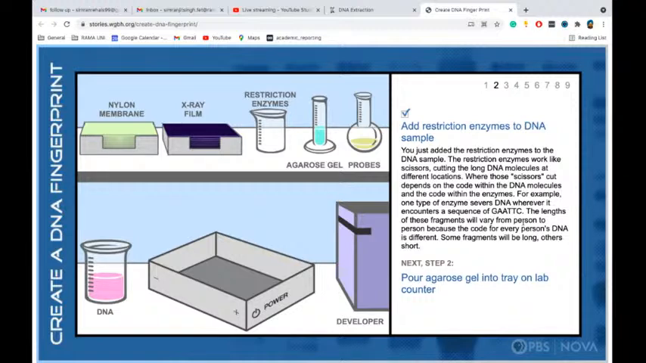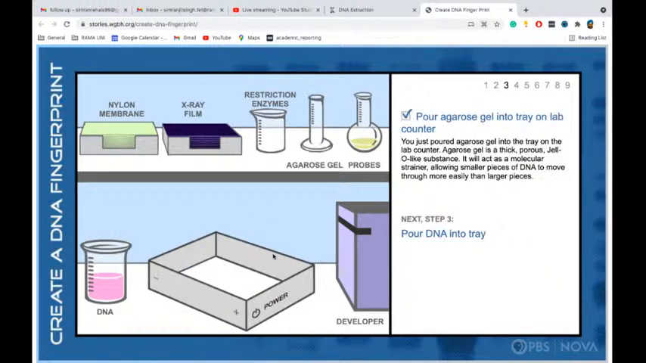The length of these fragments will vary from person to person. Some fragments will be longer, some shorter, so it will cut according to the different persons. Now we pour agarose gel into a tray on the lab counter. This is our agarose gel. We have just poured this agarose gel over the tray, which is a thick, porous, jello-like substance, and it will act like a molecular strainer, allowing smaller pieces of DNA to move through more easily than the larger pieces.